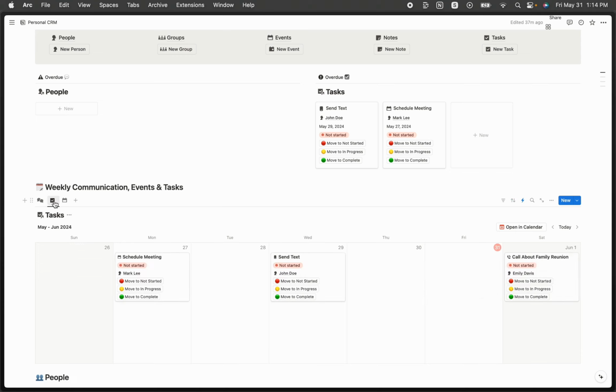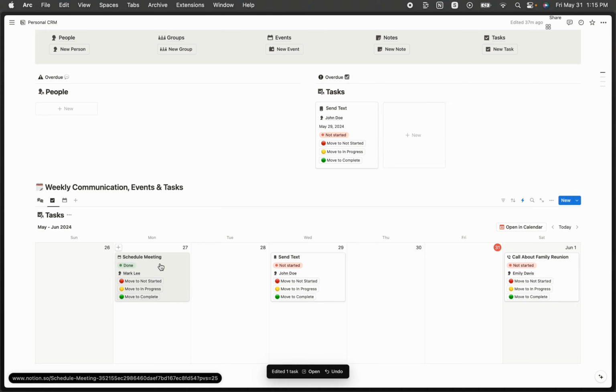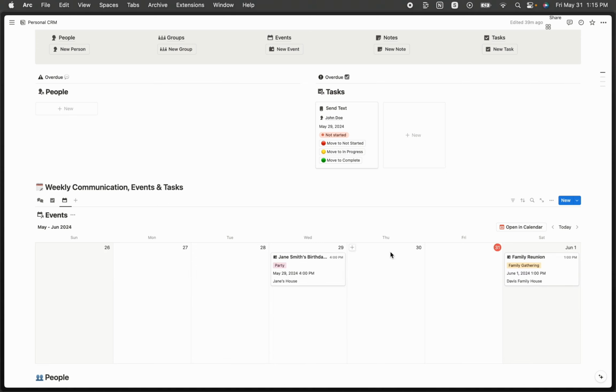You also have tasks, and you can see who they're related to. For example, this one is to schedule a meeting with Mark Lee. You can easily click move into in progress if you're starting the process of scheduling that meeting. And ultimately, you can move it to complete once you've completed scheduling. Then you'll also have a weekly view of your events. And again, you can open a Notion calendar to see a full picture, as well in the databases, you can look at a full calendar monthly view.